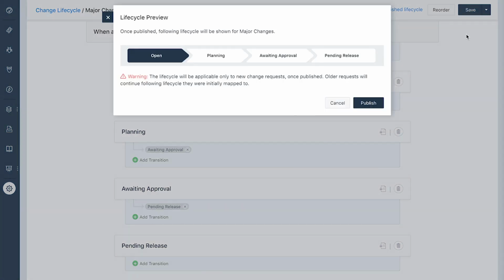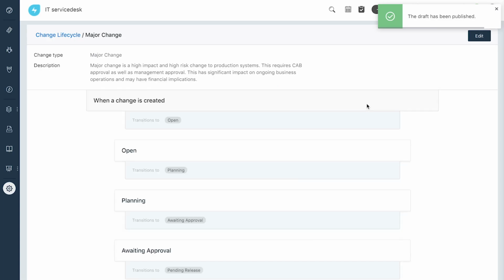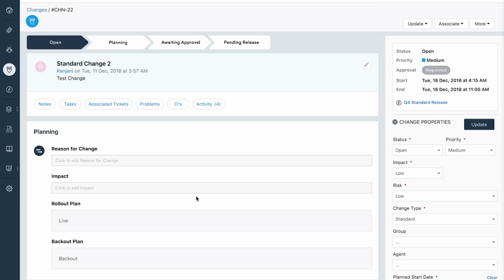Finally, you can save or publish your change lifecycle by clicking on Save as Draft or Publish. Once published, the lifecycle is displayed on top of each change request for a quick reference.